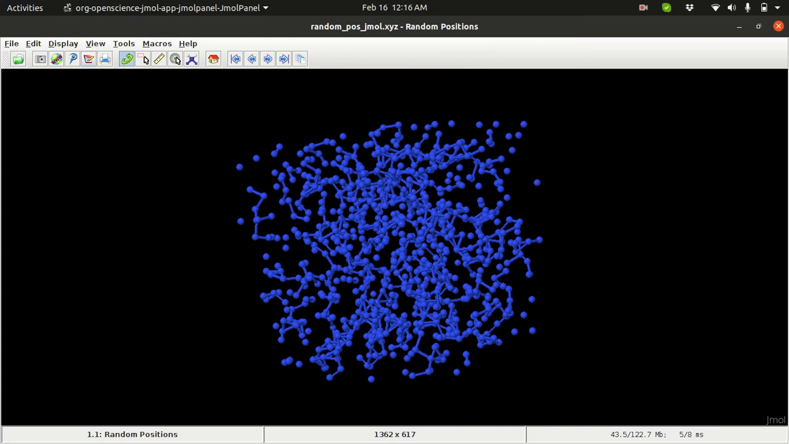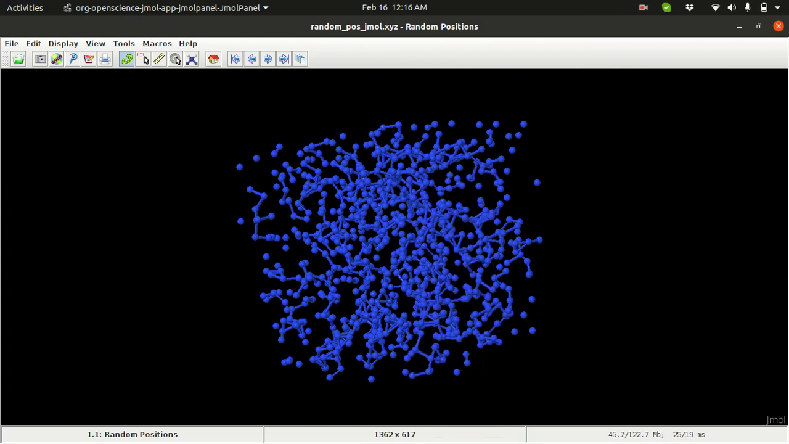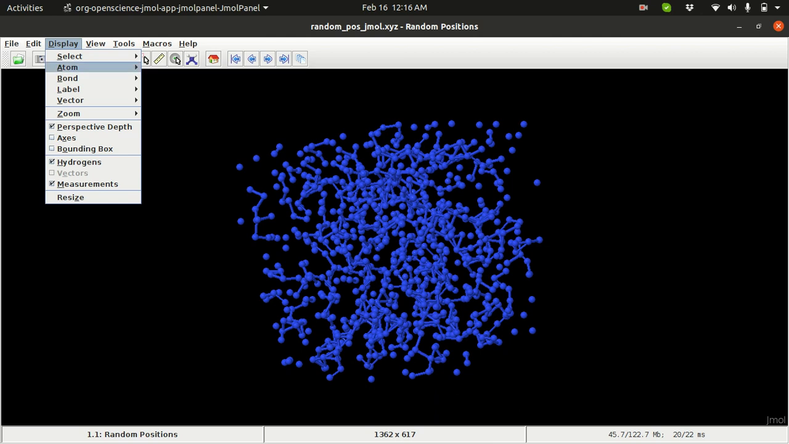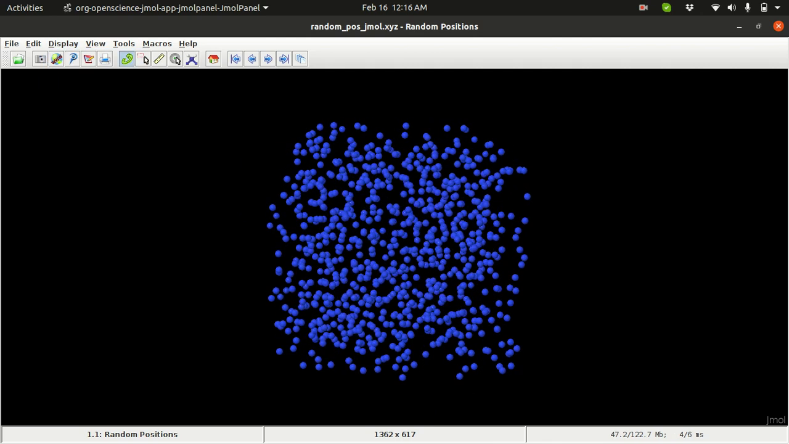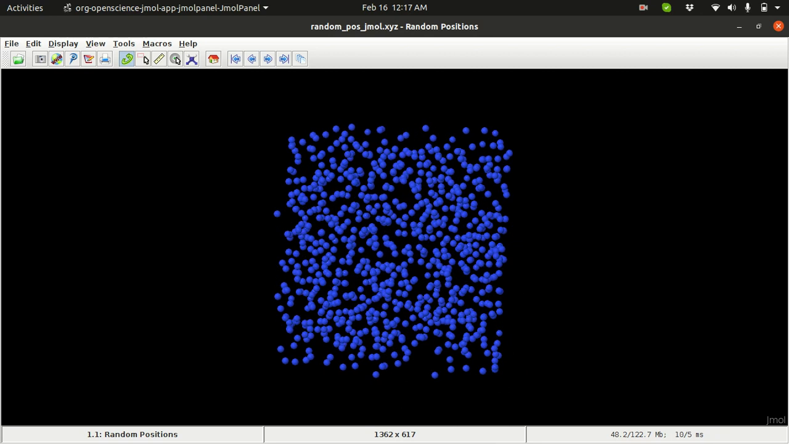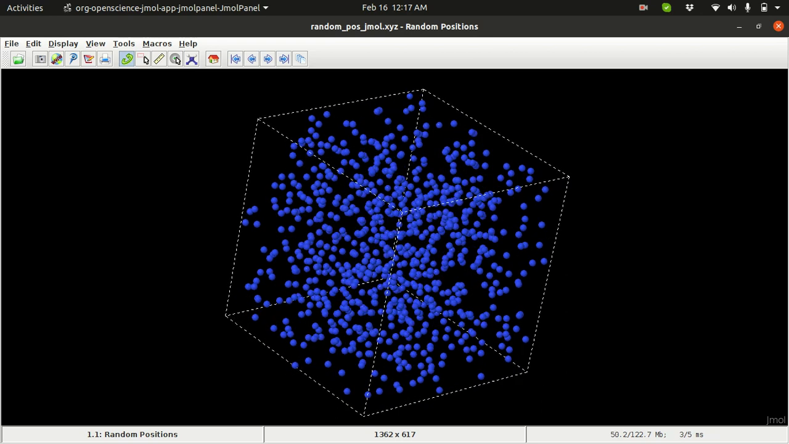So what I did, I just right click it and then zoom, and then I do 50%. You can also zoom out and zoom in, and then I go to display, then bond, and then just select none, such that the bond has disappeared. Now you can also display the bounding box. Yeah, you can see this nice bounding box has been created.